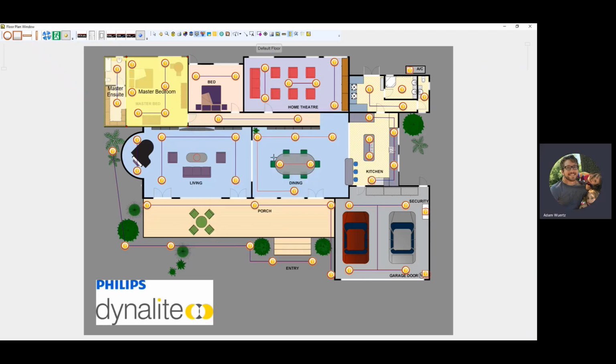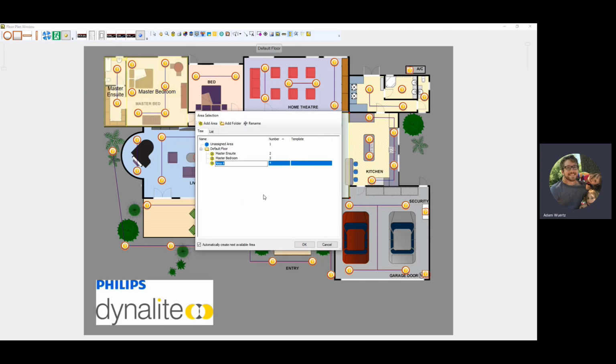But what about some of these spaces that are a little more awkward, like this dining room that has a weird corner on it? Instead of clicking and dragging, I can click and draw the corners. And when I get to my last corner, I double click and it closes it up. It's automatically numbering them. You can change the numbers if you need to. You'll notice that it's not using area 1, which is for unassigned devices, or area 0, which is a broadcast message. It started at 2 and it's going up sequentially.